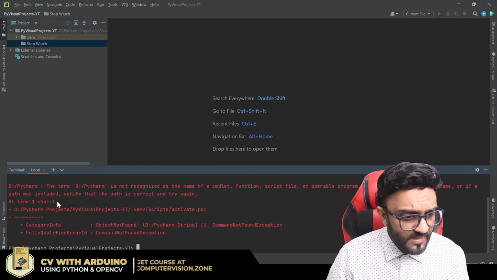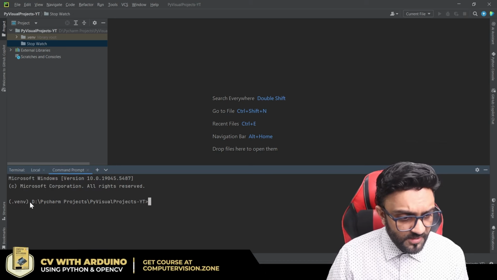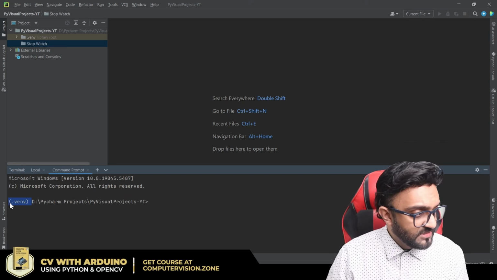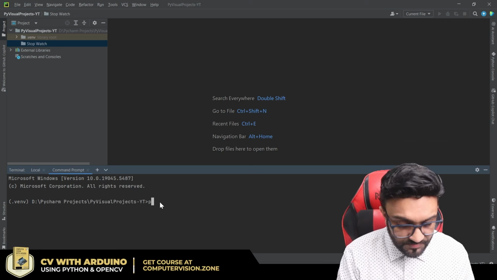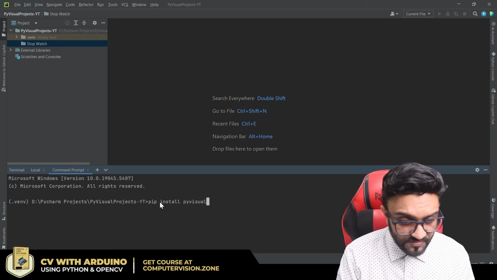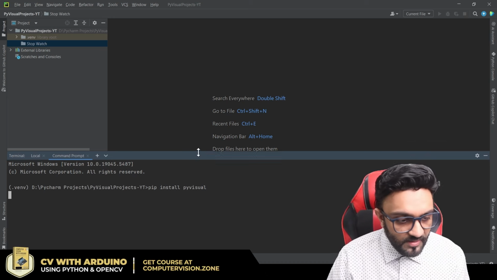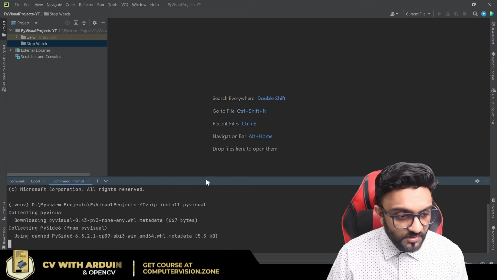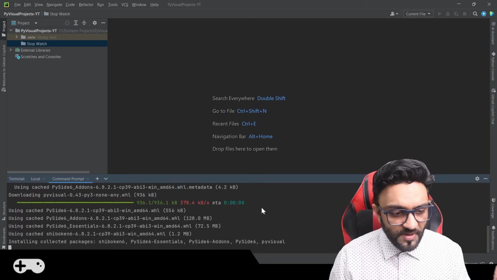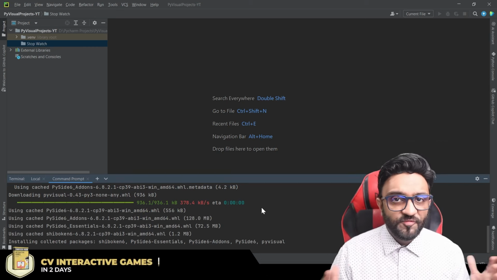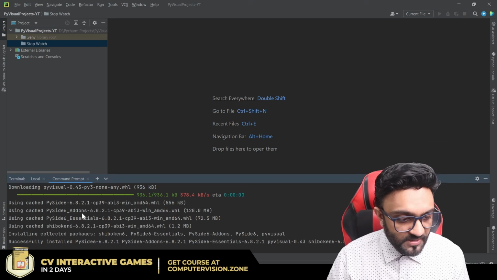I will make sure that we are in the environment. Here you can go to command prompt, and you can see right now it is showing you that you have your environment here. Then you can simply write pip install Pyvisual. That's how simple it is. It will take a while to install because we have lots of libraries that build up this package. Pyvisual is basically a wrapper of different libraries, and the main library that we are using is PySide.